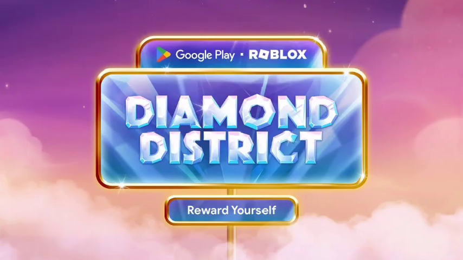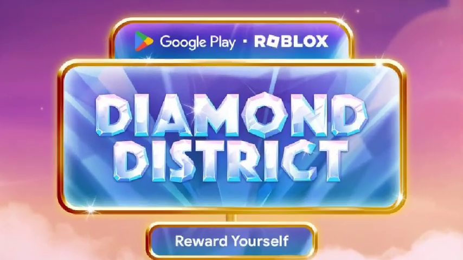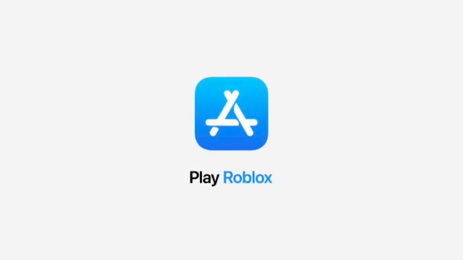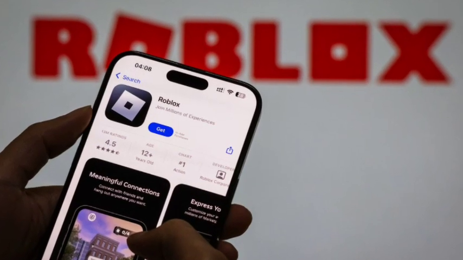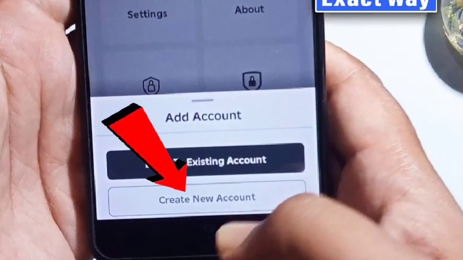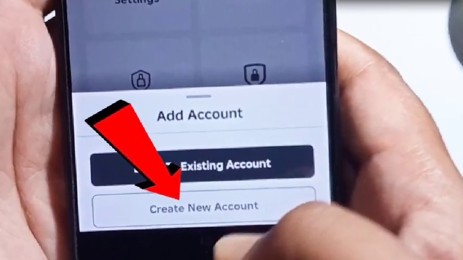Now that you've confirmed your phone can handle it, the installation is straightforward. Head directly to the official Google Play Store for Android or the Apple App Store for iOS. Search for Roblox and download the official free app from the Roblox Corporation. Once you open the app, you can create a new account or log in with your existing PC credentials.